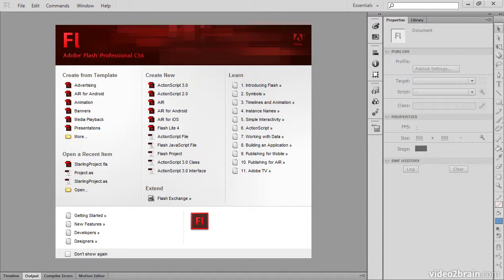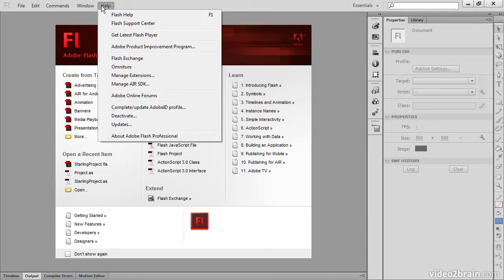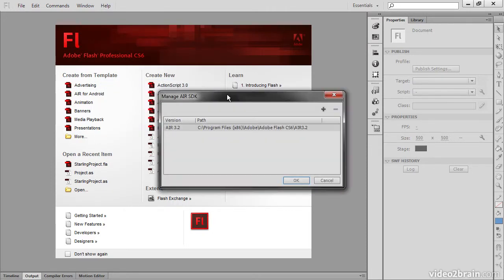So here we have Flash Pro CS6 opened up, and if you want to manage the Air SDKs, it's done in a very similar way to how we manage Flash Professional extensions. So we go into the Help menu, and right under Manage Extensions is this new option, Manage Air SDK. This little dialog opens up, and it shows us that we have one Air SDK loaded in already that Flash Professional is aware of, Air 3.2.